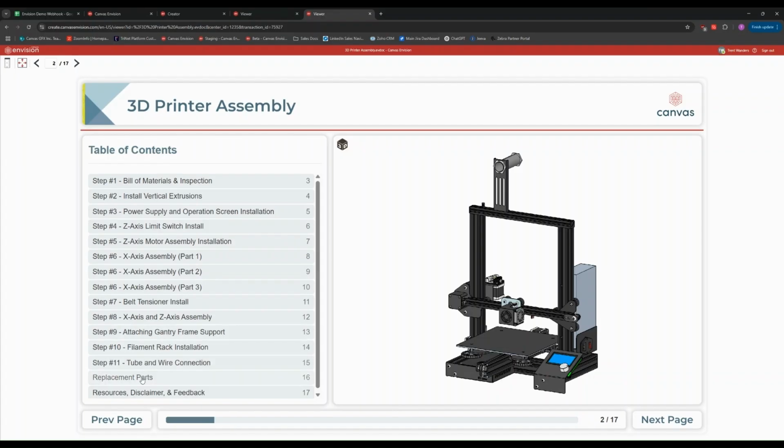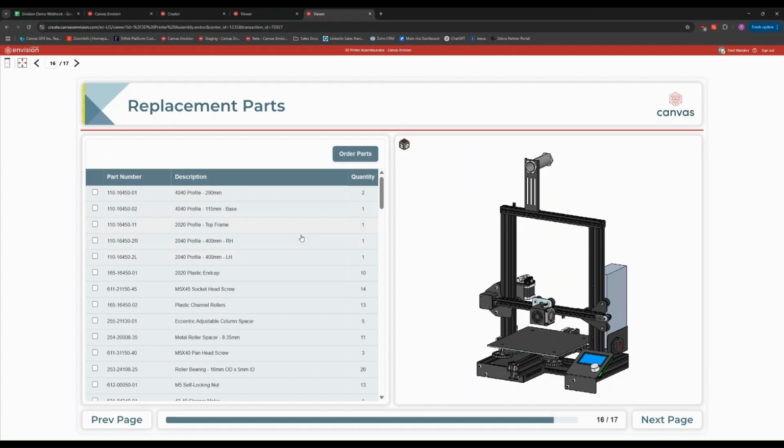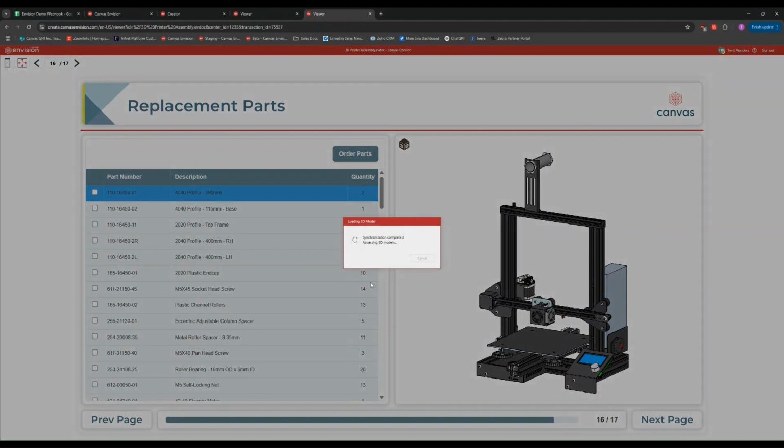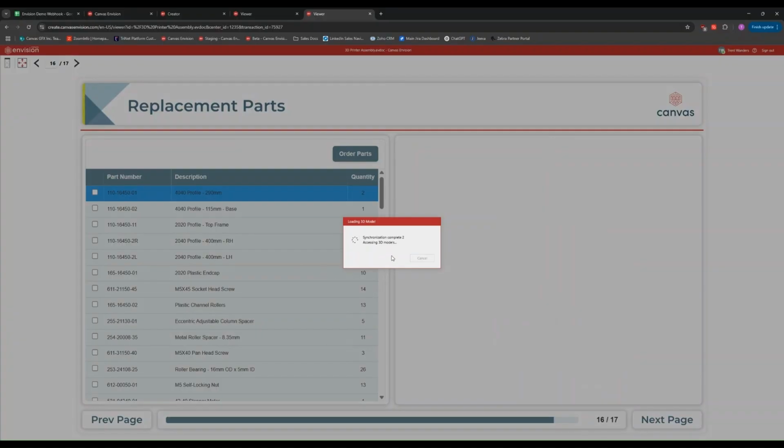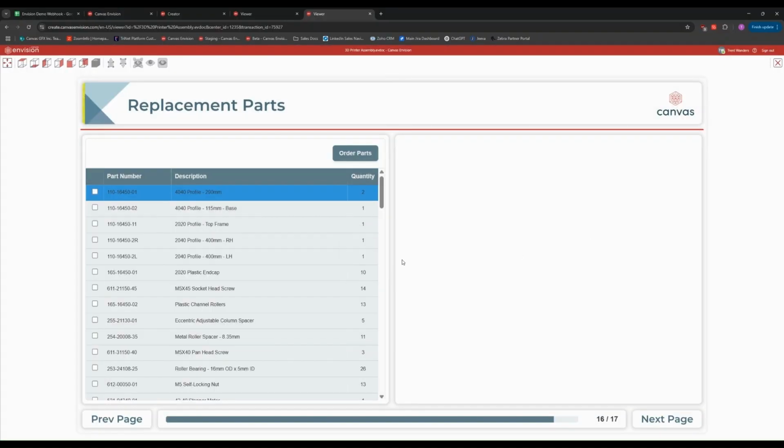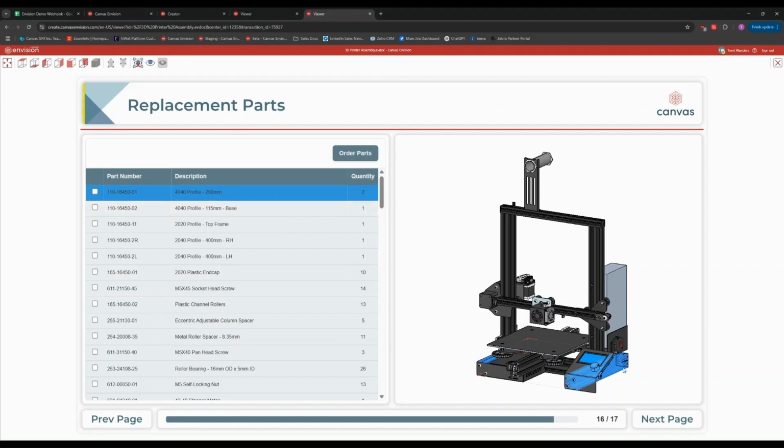I will jump all the way to the end here to highlight one of them that we didn't go over, that being the parts list with the order capability. So here, this is a bilateral sync between these things. If I click on any of these parts on the left-hand side, it will highlight in the 3D model. You'll see it enter 3D mode here.